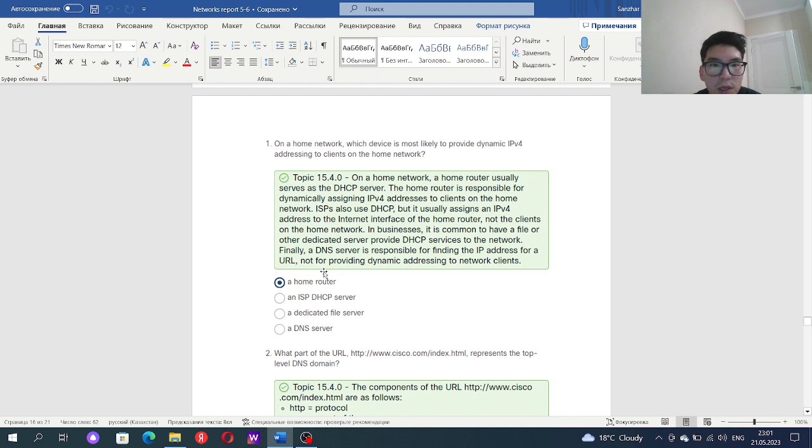On a home network, which device is most likely to provide dynamic IPv4 addressing to clients on the home network? So it is the home router.